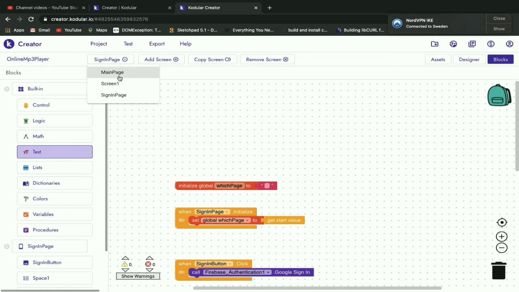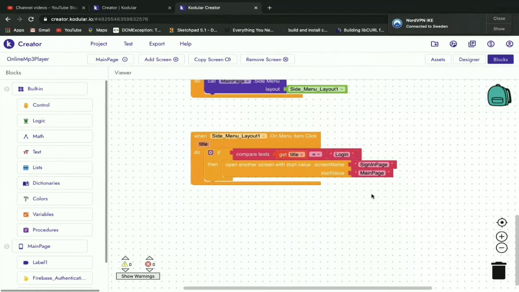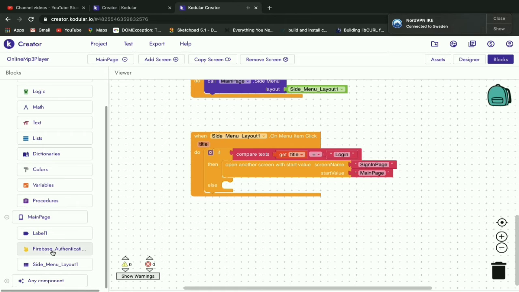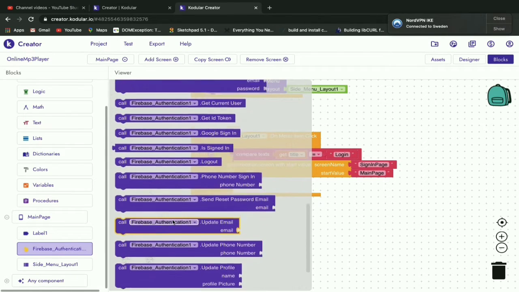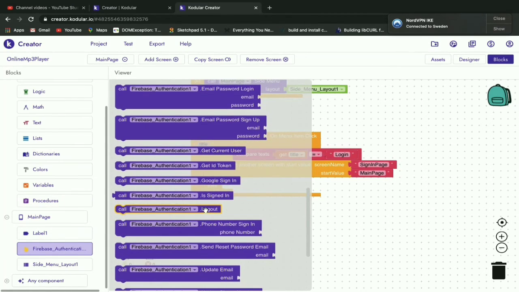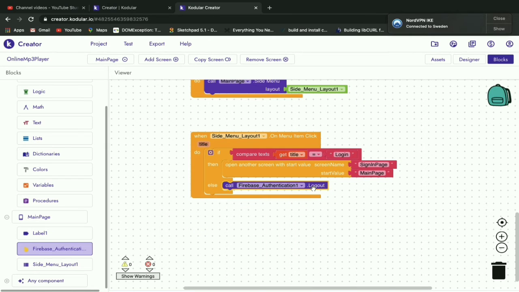So let's go now to our main page back again. Now, in case we have not clicked sign in but we have clicked sign out, then we want the user to sign out. So let's go to Firebase authentication, and here we should have a function called logout. This is the one I wanted. When it is logged out, we want the default page to be the image identity.